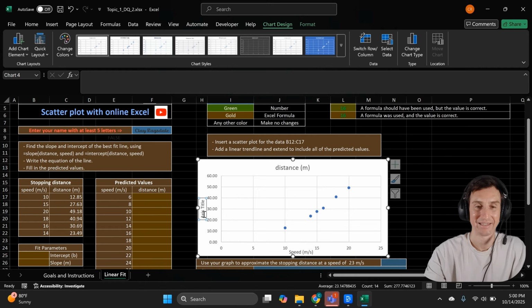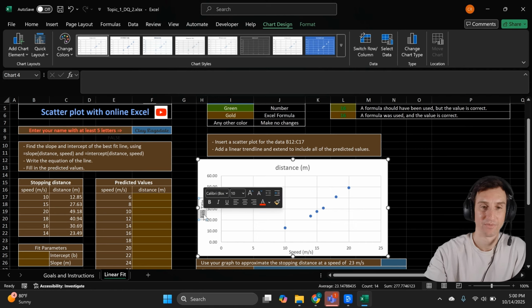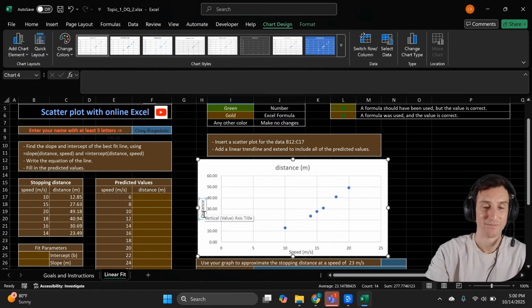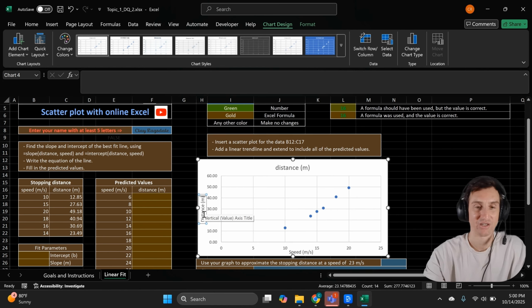On the y-axis, this axis over here, this is the distance. And it is measured in meters. And it should naturally format this correctly. If we grab this column first and then this column, it will keep your speed values on your x-axis, which is what we want, and our distance values on our y-axis, which again, that's what we want.